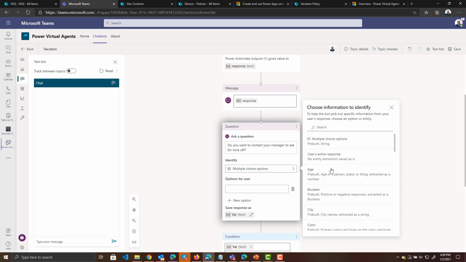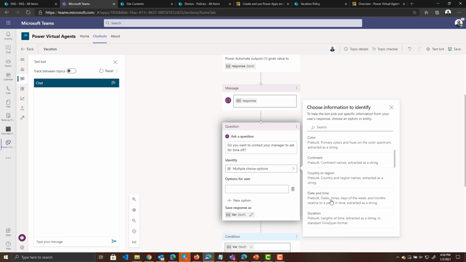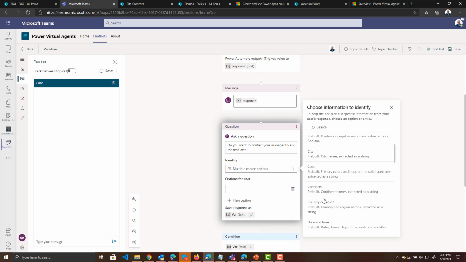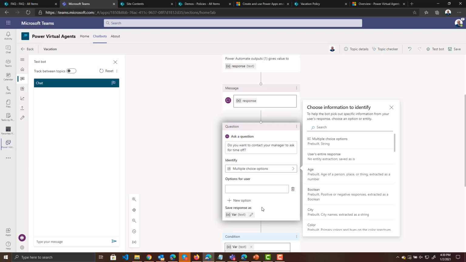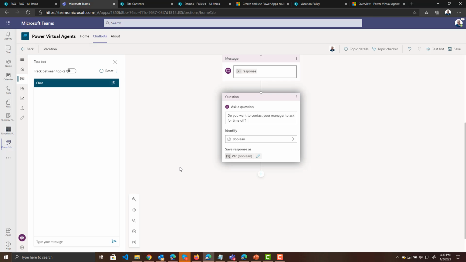Here's all the different pre-baked in options you can see. You can ask about cities, colors, continents, and the Power Virtual Agent will know about these things. It'll know about cities and colors. It'll know about ages and expect numbers. So we're going to say we want Boolean because it's just yes or no. So do you want to contact your manager?